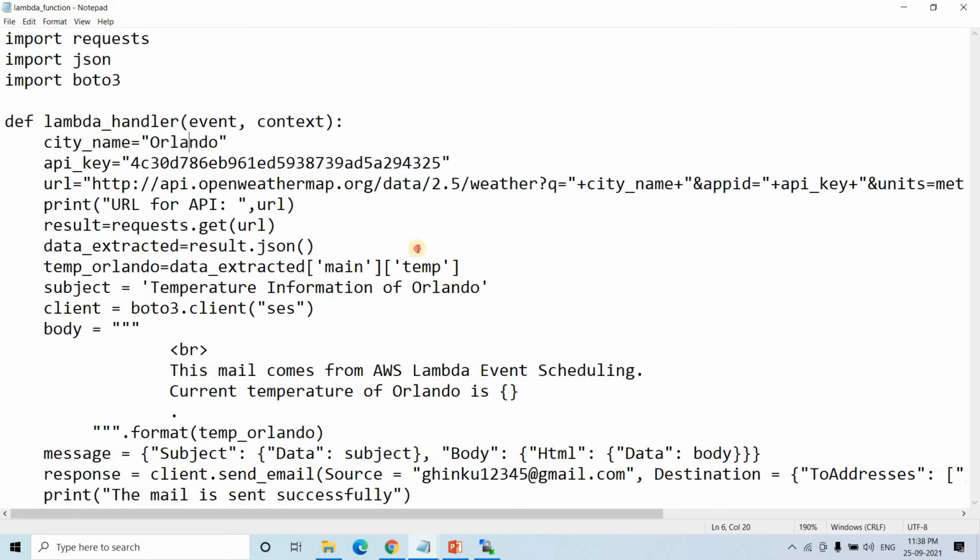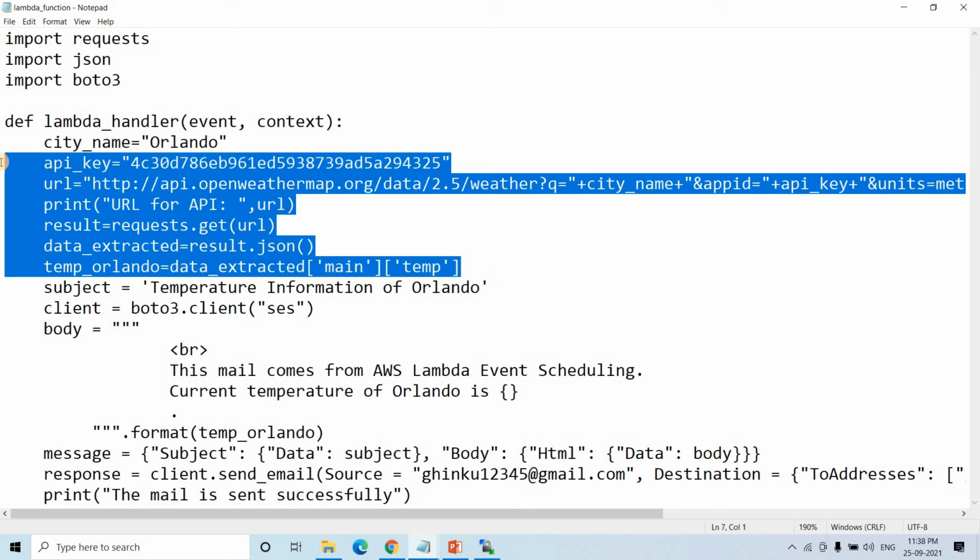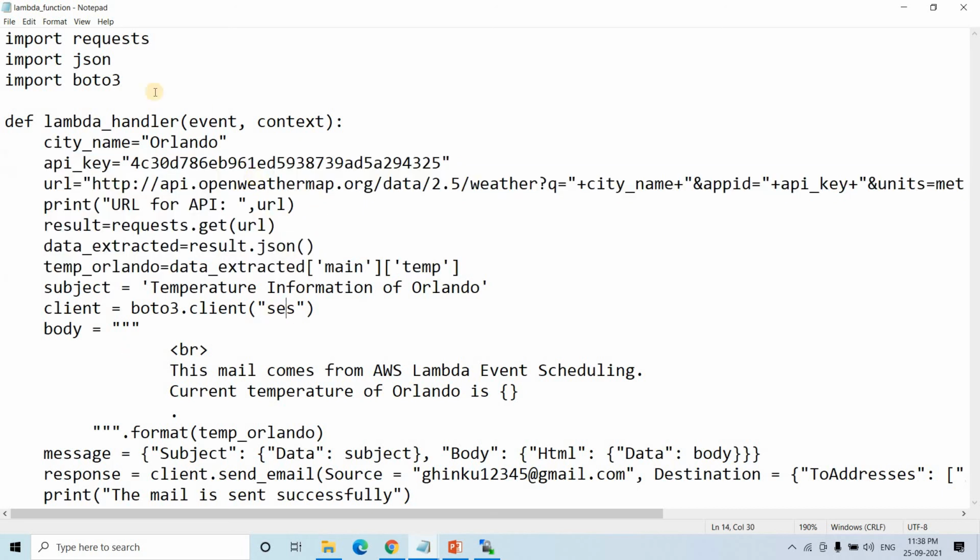All I did, I am extracting the temperature related information using an API call with the request library, and I am using SES, Simple Email Service. The EC2 part came because I needed some dependent packages to be installed. For that I am using the request library, so pip install requests has to be done because it is not available in AWS Lambda.